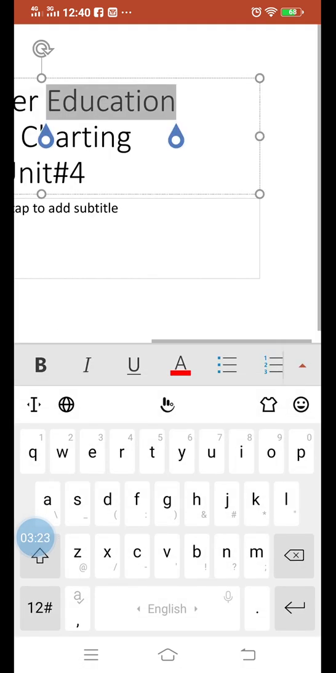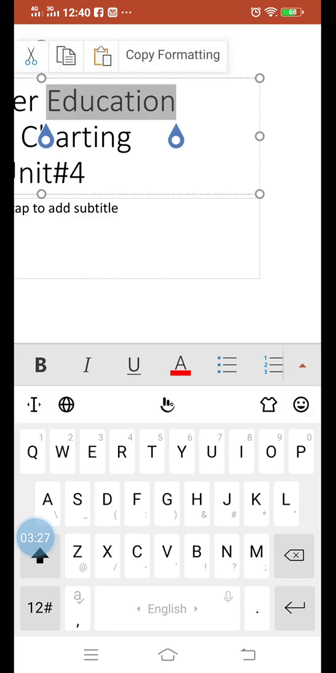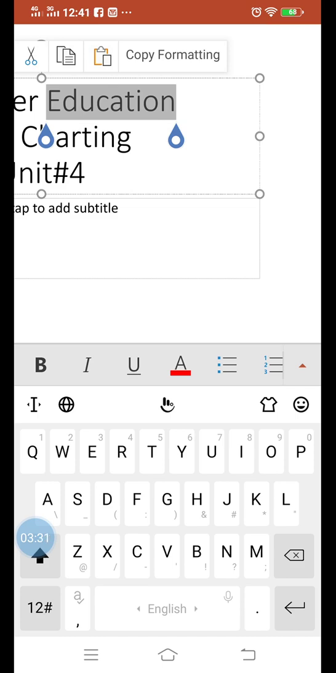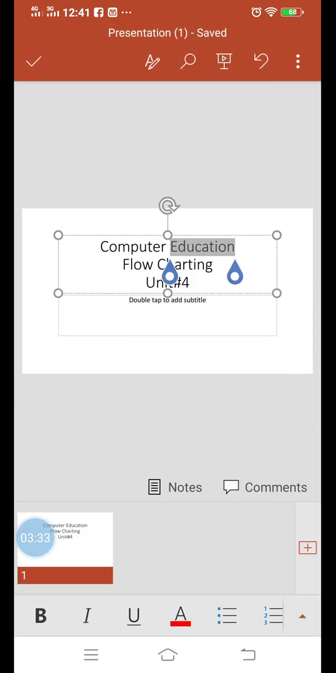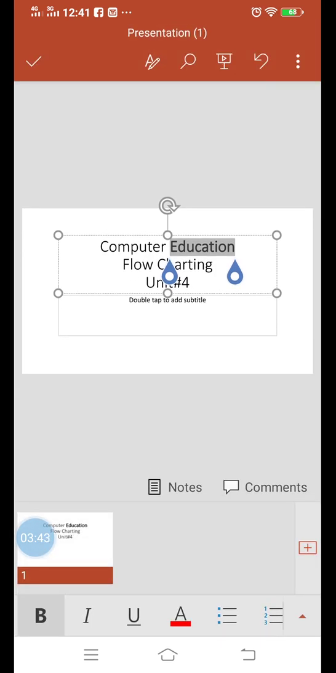First select that text and then apply the font. Here at the bottom you can see that you have the font options: bold, italic, underline and text color. Clear? So using these options you can create an attractive presentation. I have already created two slides of a presentation. I'm going there.